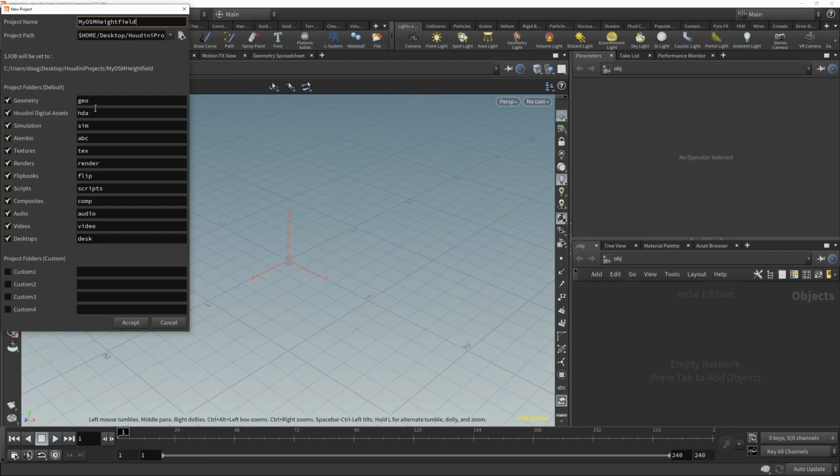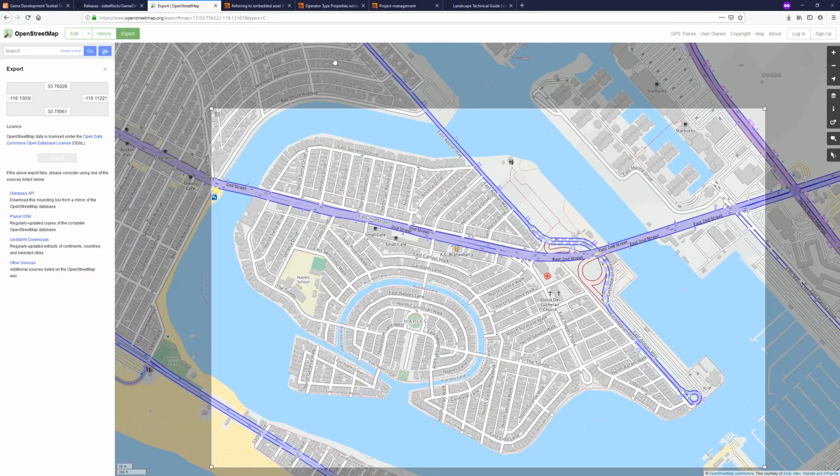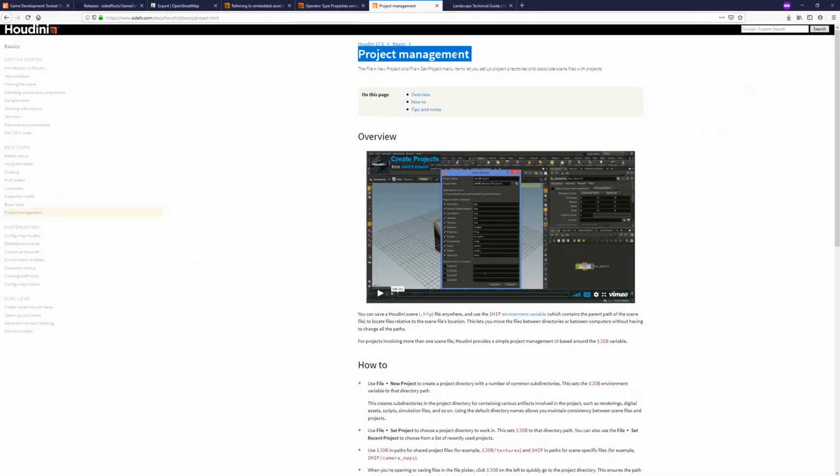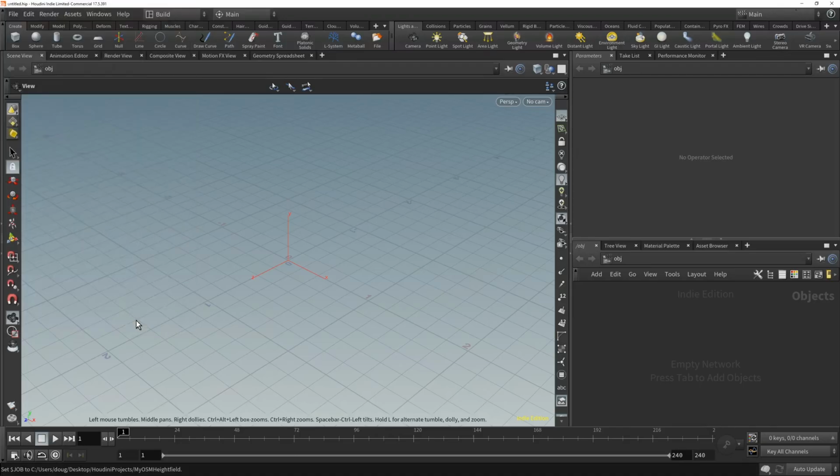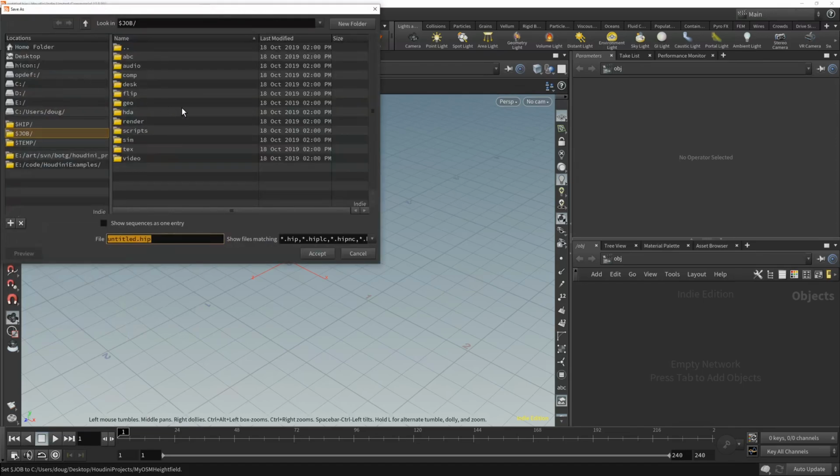So when you create a project, if you haven't done this before, it just creates a bunch of folders for you, and then it allows you to reference things in your project using the job variable. If you want to find out more about that, you can look at the project management page in the Houdini documentation, and it talks about how you can reference things using the HIP variable, the job variable, and using projects. So creating that, now I'm going to save the HIP. You can see I'm using this job variable now. I'm going to call it OSM Heightfield, it doesn't really matter.